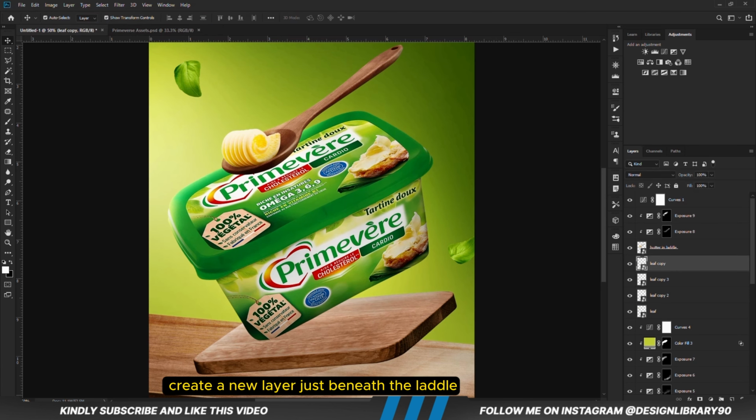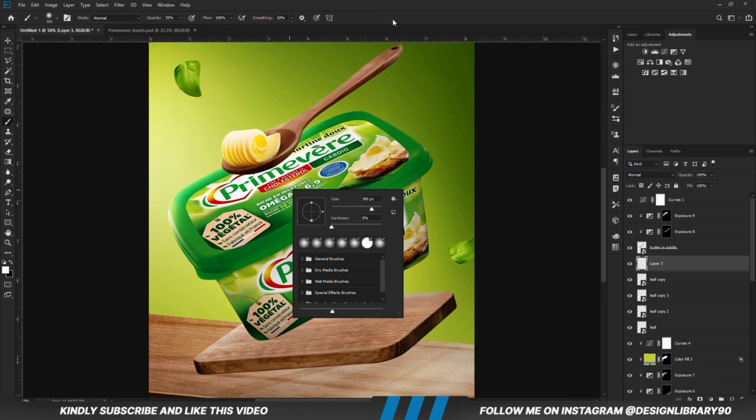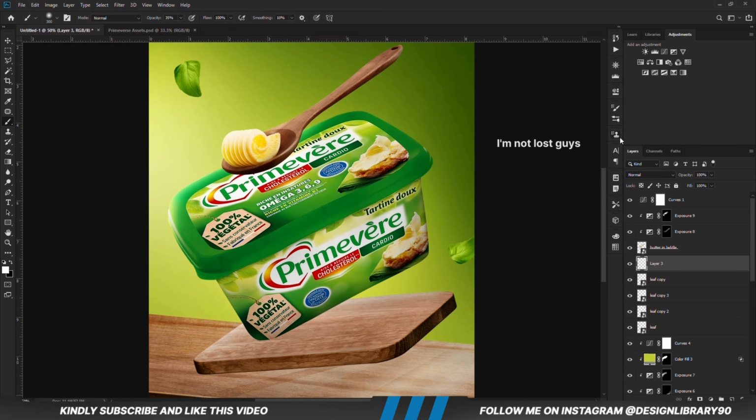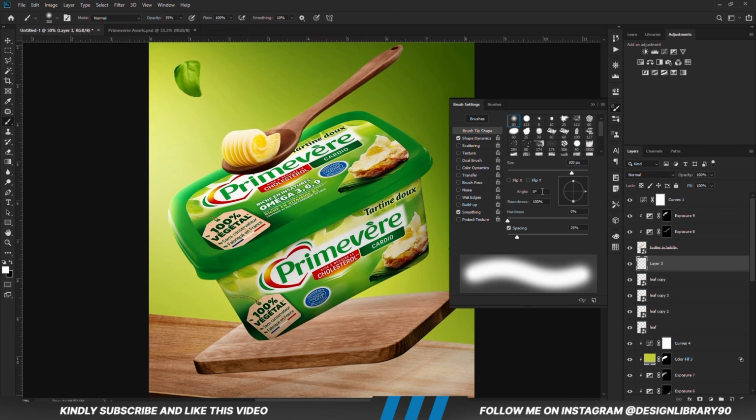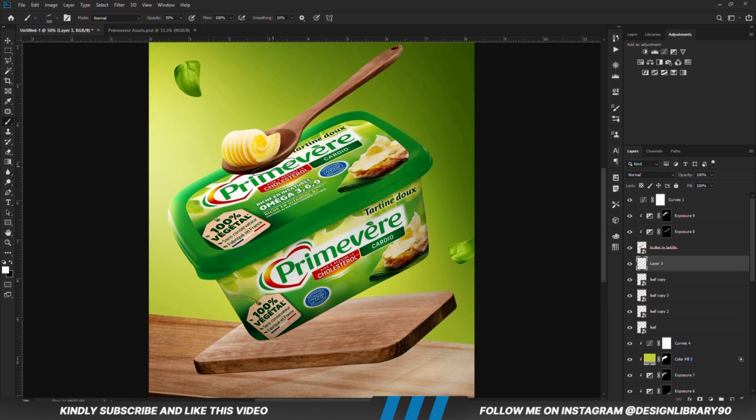With the layer selected, we are going to create a new layer just beneath it. With a soft-tone brush, we are going to go to the brush settings. We are just going to set angle to 4. Set roundness to 18. Adjust the angle a bit. We are going to increase opacity. Set foreground to black. Then we are just going to click to create some contact shadow right there.